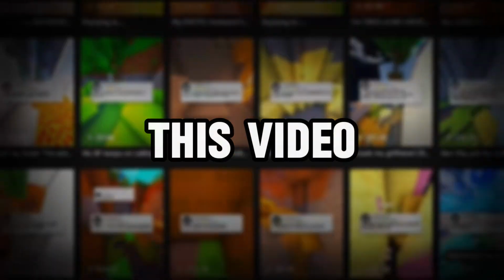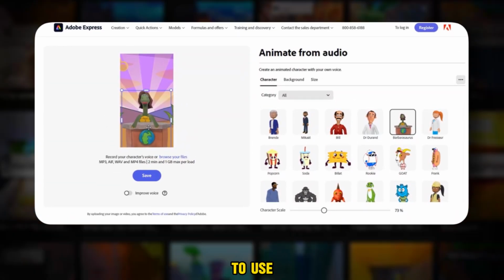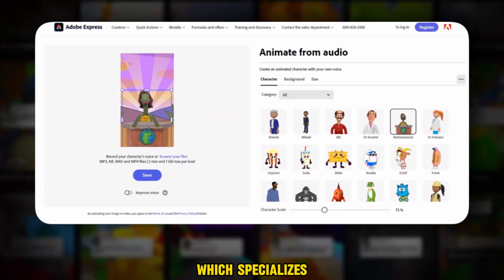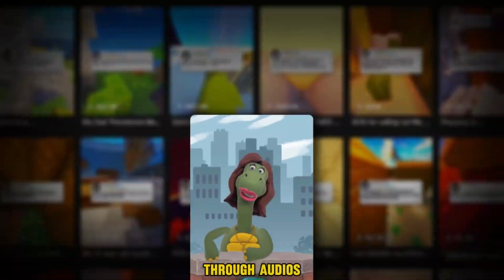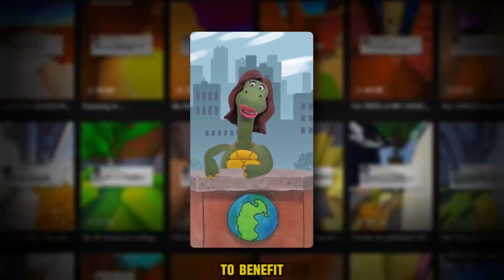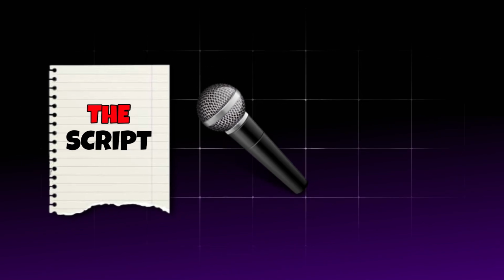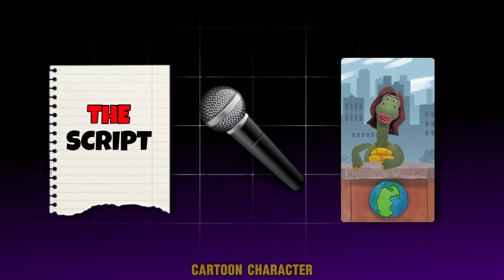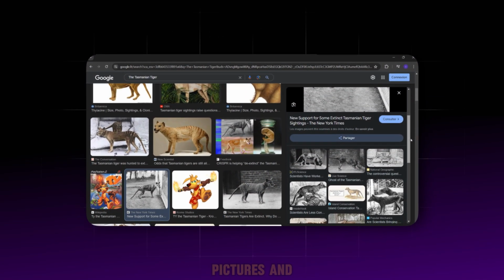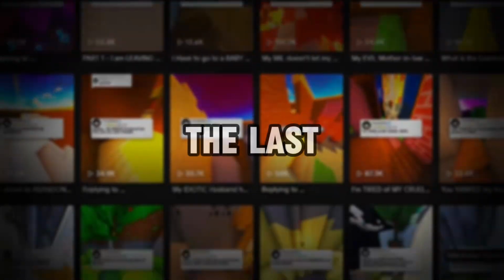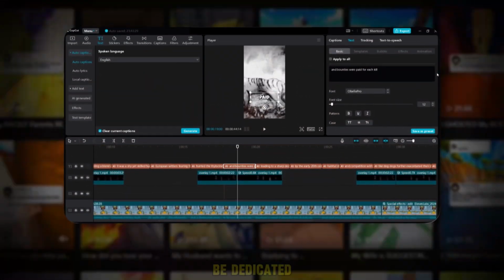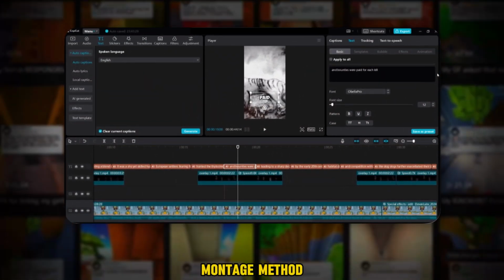So in this video, I will explain to you a new way to use Adobe Animation, which specializes in moving cartoon characters through audios. We will use it in this explanation to benefit from this free tool. So now we will write the script, then we turn to generating audio, then the cartoon character, and finally download the pictures and other supplies. And in the last part of this video, we will dedicate time to the montage method. So let's start first by writing our script.